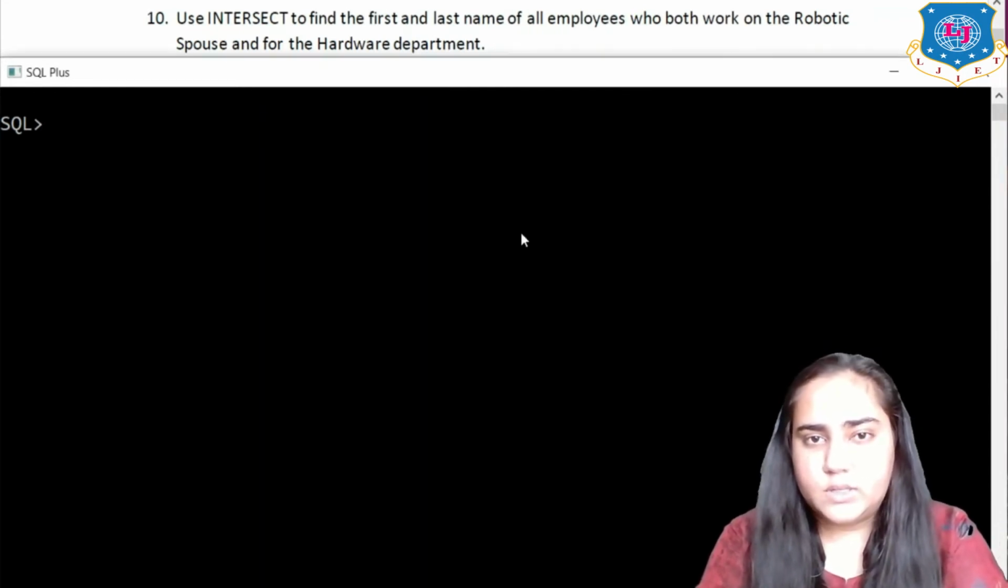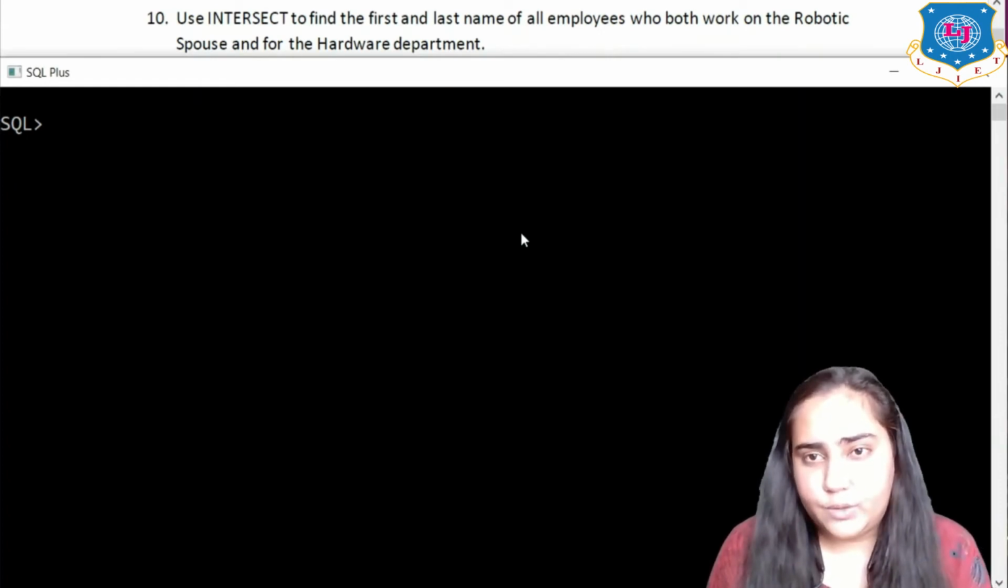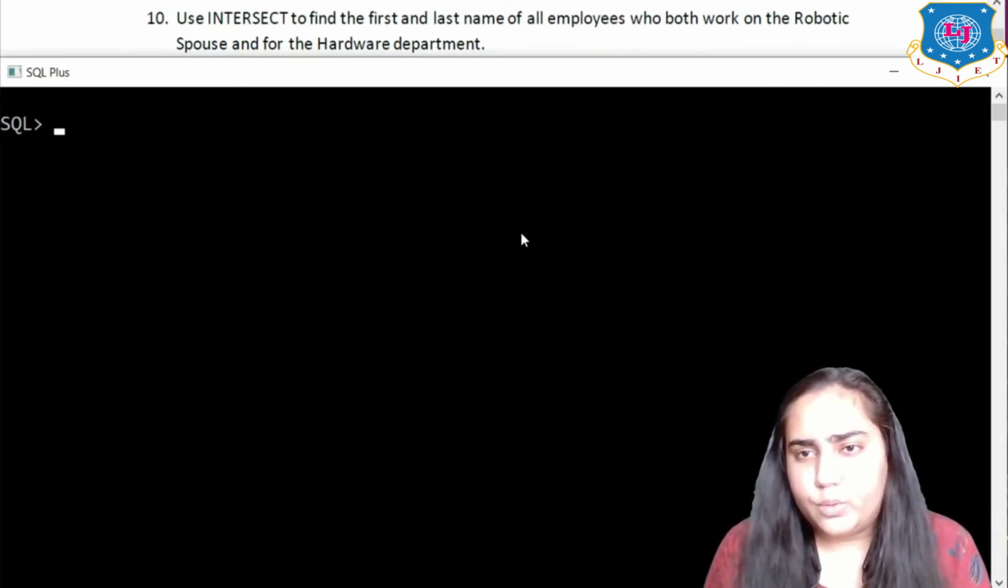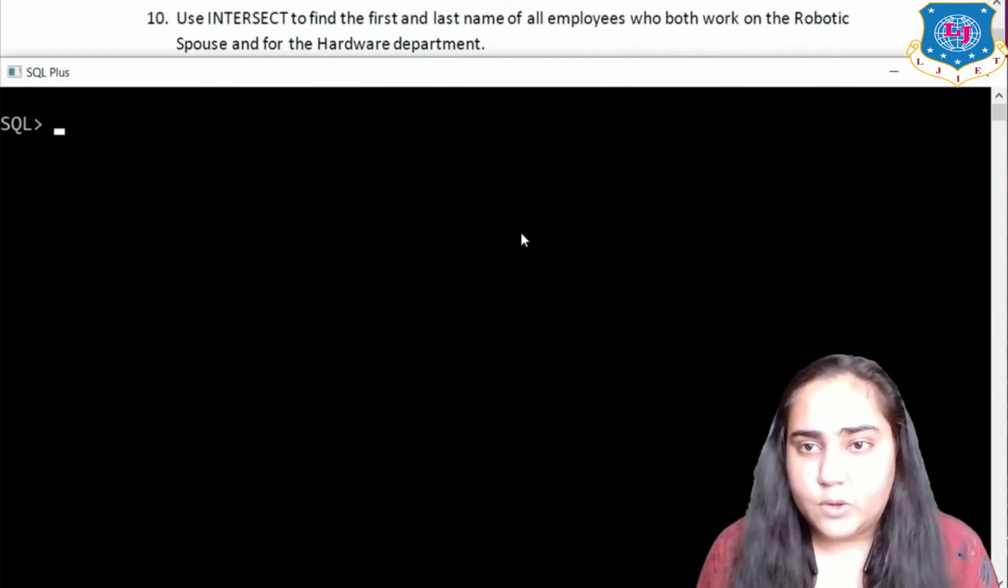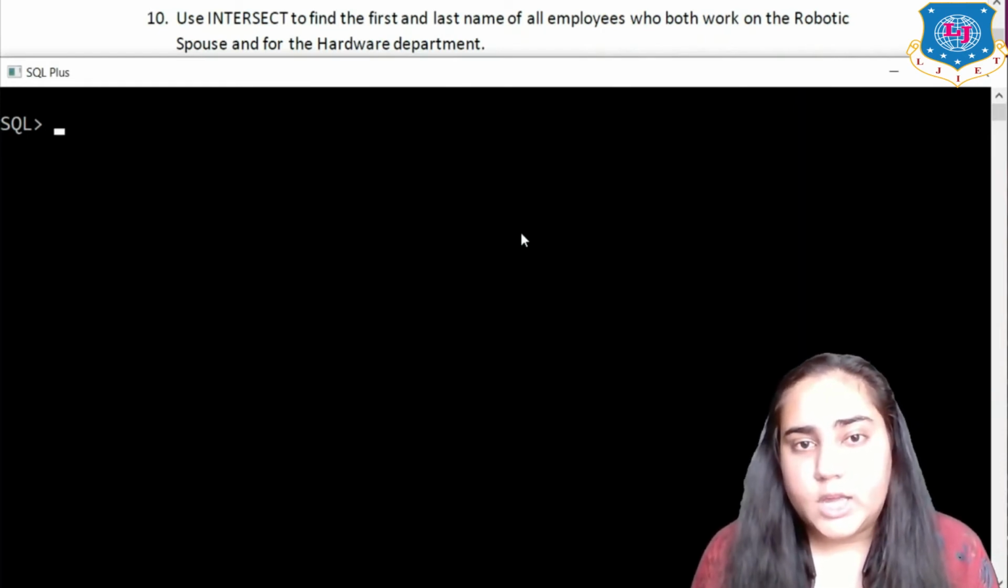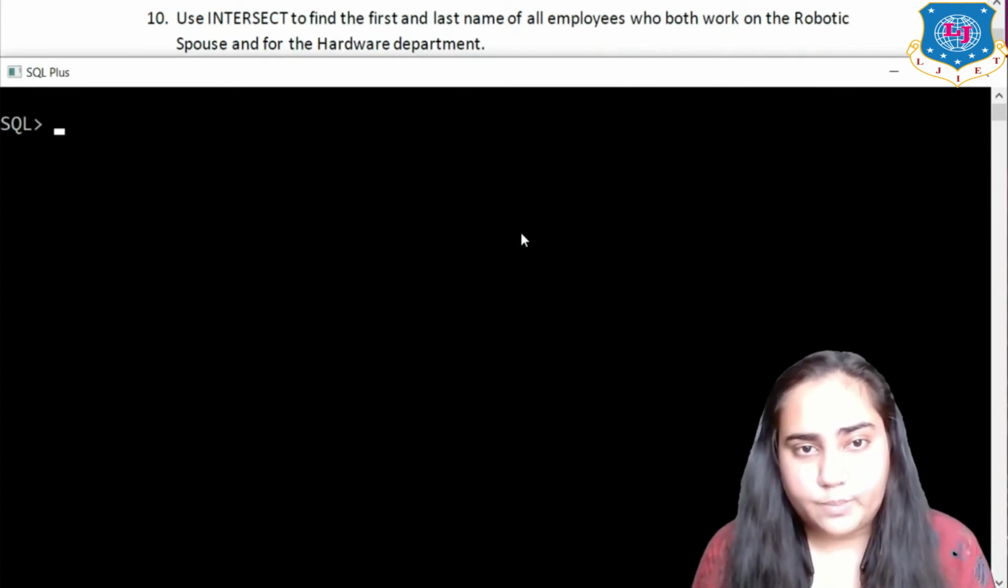So the question is to use intersect to find the first and last names of all employees who both work on robotic spouse as well as hardware department. So once again, we will be doing this in two different parts. The first part will be where we will find out all employees who work on robotic spouse, the first names and last names. And in the second part, we will be finding all employees who work for hardware department and then take an intersection between the two.